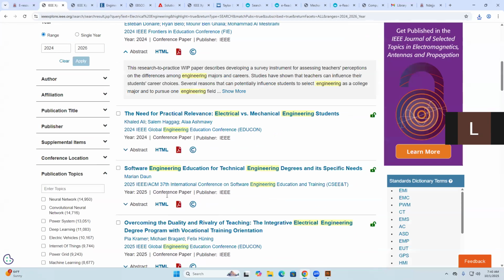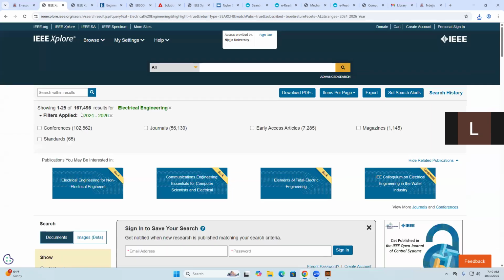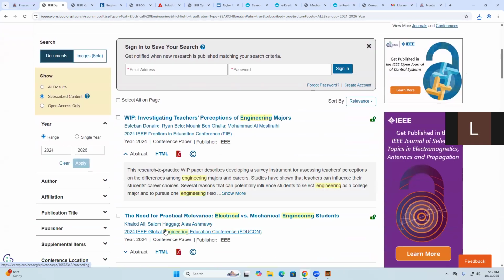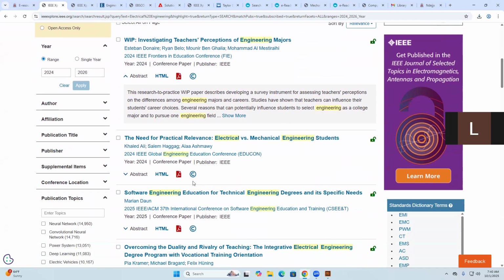And as I said earlier, only for mechanical engineering, which we searched for, we have access to 167,496 materials. If you need only journal articles, you select that, and it will display the 56,000. If you need the early access articles, those which have been accessed regularly, or magazines, or the standards, which are normally publications from professional bodies. If you need only open access, then there's no need to sign in. Please don't sign in here, leave it as it is.